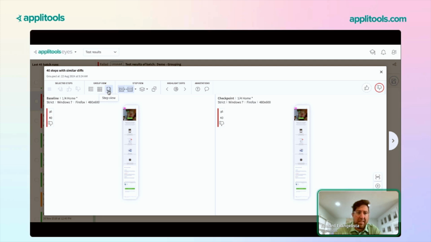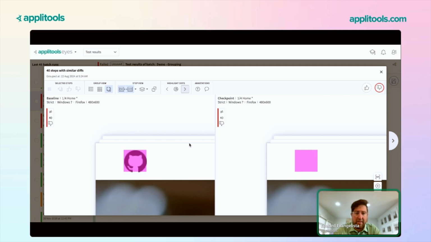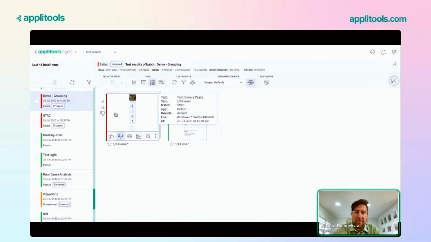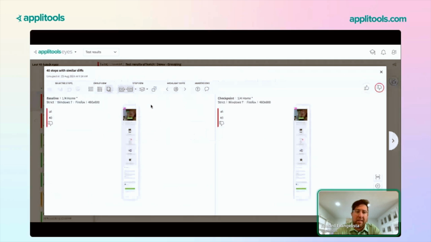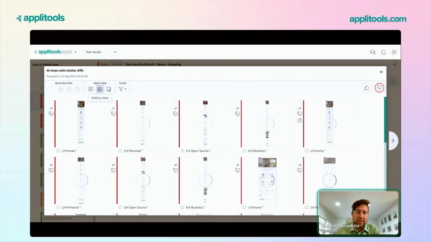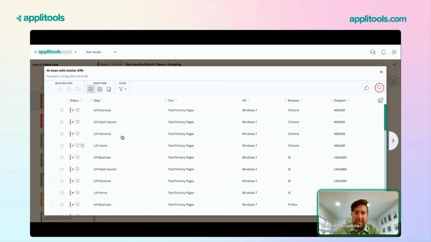And I'm looking at the step view here, and I can look at that unique difference and say, okay, hey, my GitHub logo fell off the page, and therefore this is not what I expected. I can reject this just one time. I can click that, and therefore I just updated 40 steps all at one time. I don't need to click it 40 times. I just updated all those tests. I can also look at that group view and look at what steps were affected, or the test view itself.